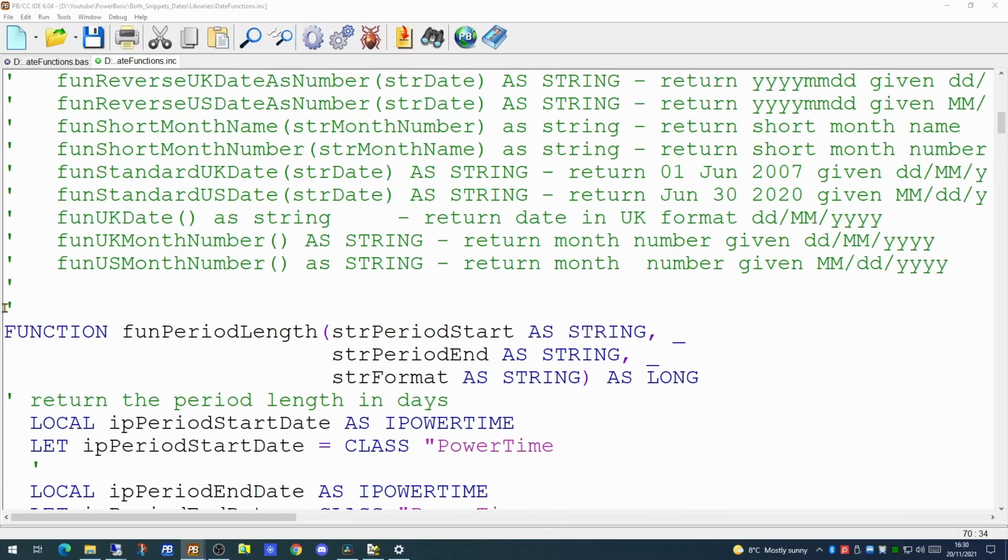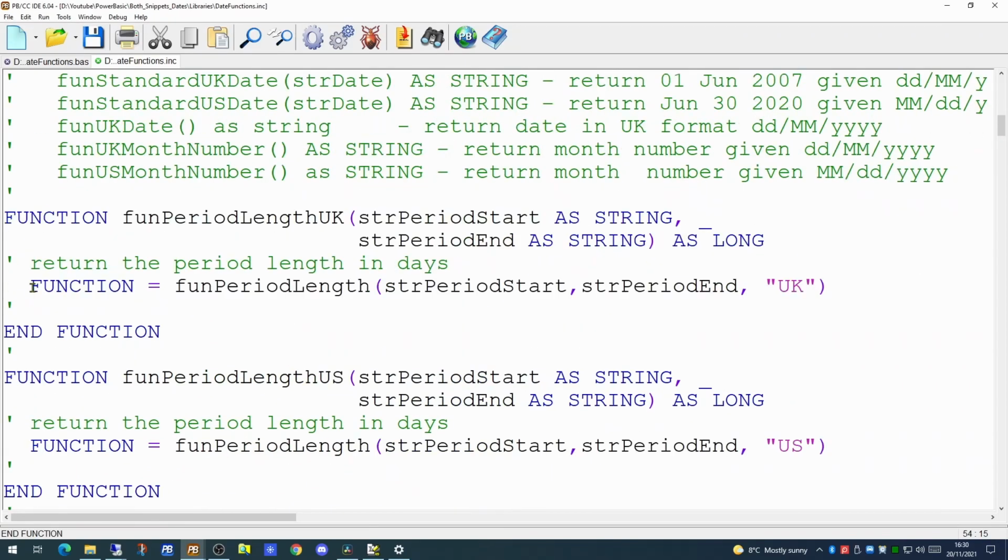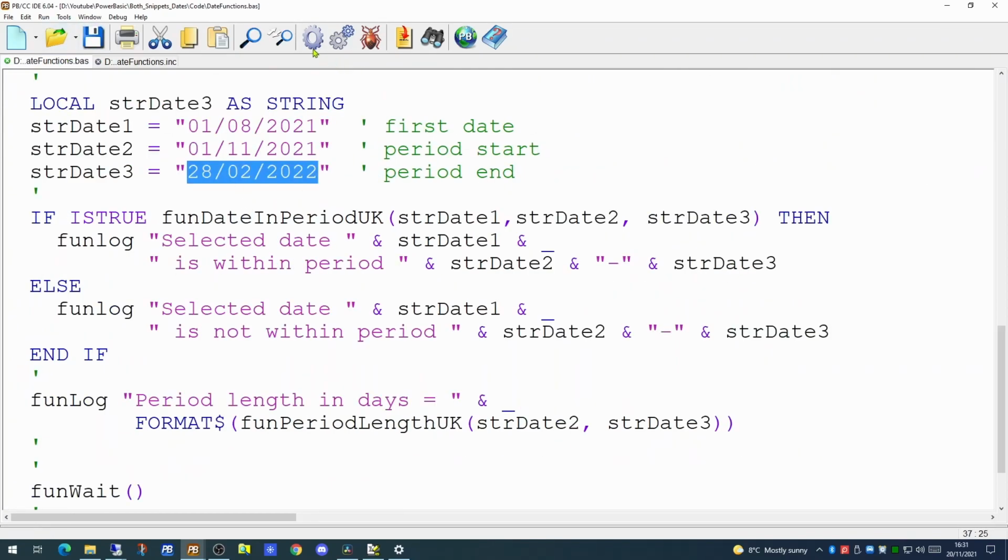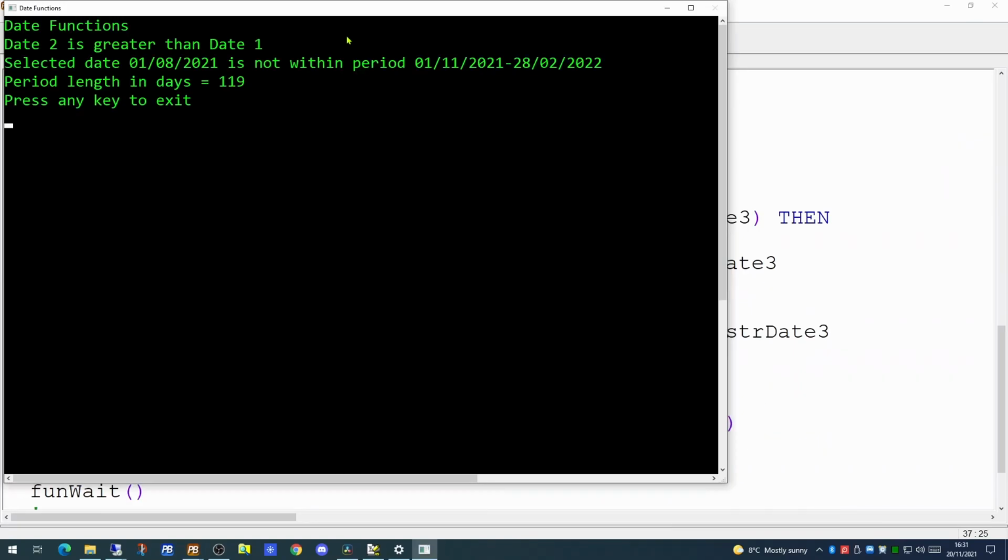So we'll need our two stub functions, as we did before, doing exactly the same as the previous ones did, passing either the UK or the US as the format. So we try running that now, we should get around 120 days as a result. 119 days for the period length in days. So we now have a method by which we can take two dates and return the number of days between those two dates. Hopefully you'll find all these functions useful in your date handling.